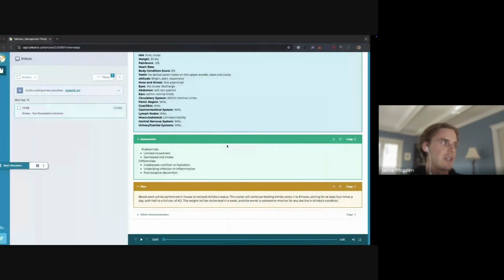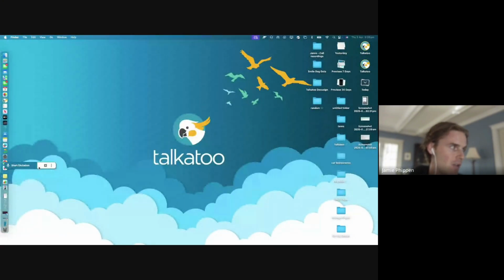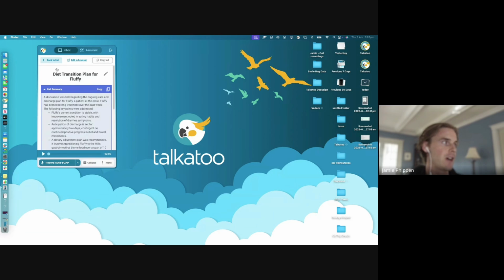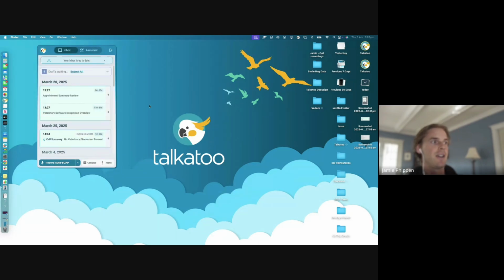If you are using the desktop app, you'll want to make sure that you've quit the desktop app and reopened. That will make sure you've got the refresh button right here and all the other updates.